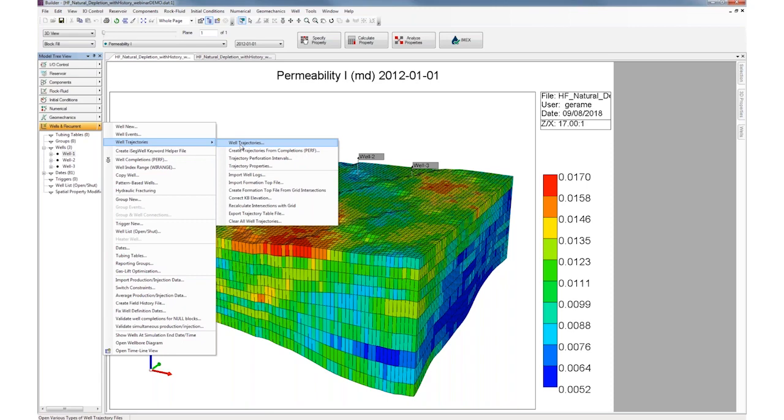Typically, the well trajectories are in some sort of XYZ format. And so with that XYZ format, it would define the shape of your wells. And from there, you would go in and choose the trajectory perforation intervals option, which will then specify exactly where the perforations are inside of your wells.